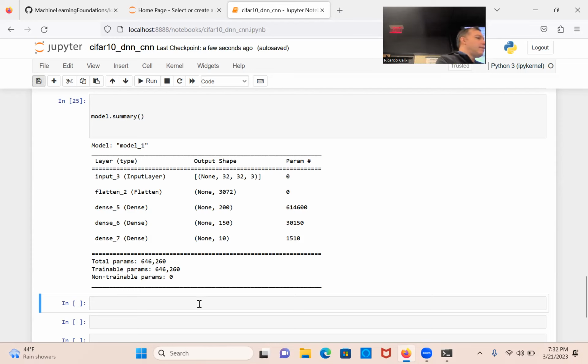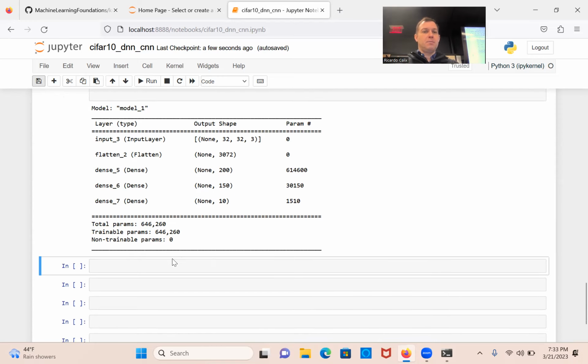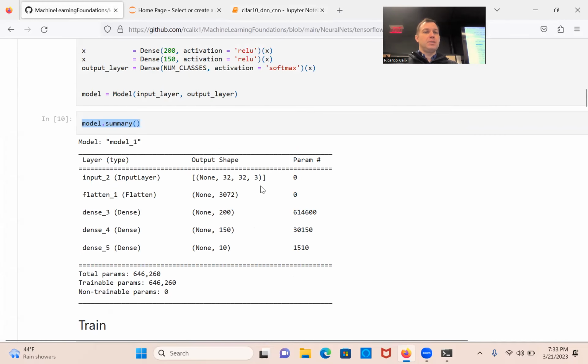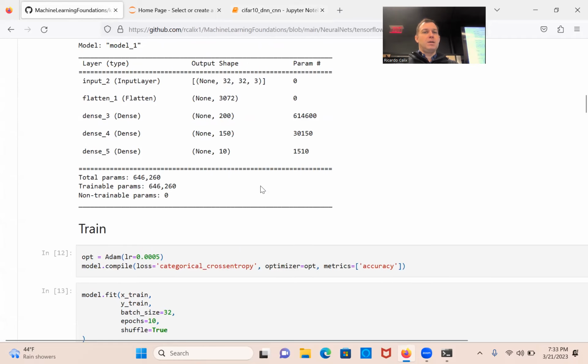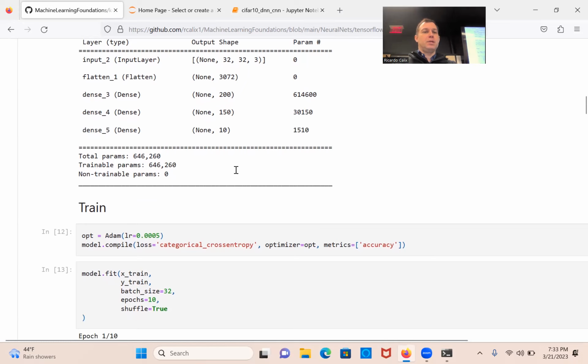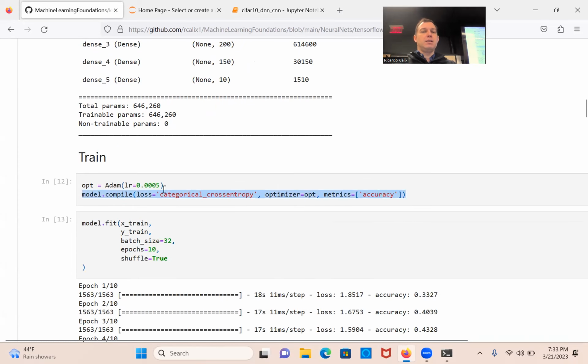All right, so now that we have the summary, we can proceed to train. We can do the training of the neural net. This is a deep neural net, you should know that. Oh, you can see the 3072 there, right? That it got flattened, okay? So you had calculated that.